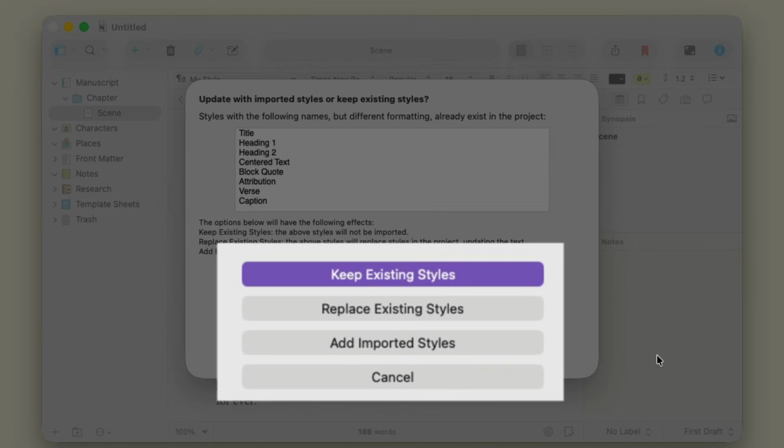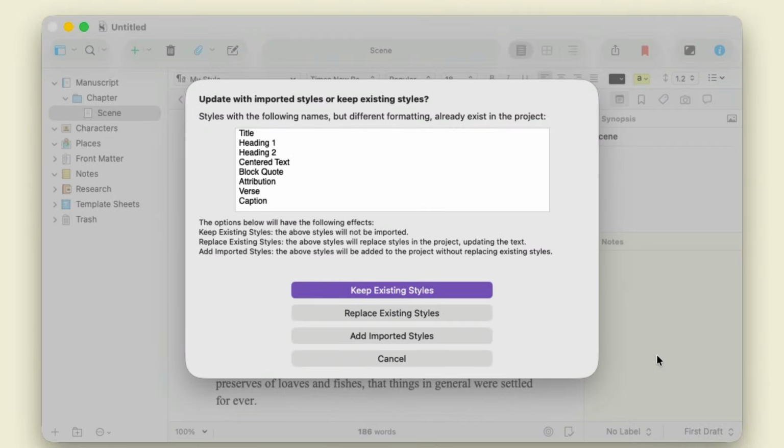If you choose Keep Existing Styles, Scrivener only imports new styles. If you choose Replace Existing Styles, Scrivener replaces the styles with those in the selected project. If you choose Add Imported Styles, Scrivener keeps existing and new styles and adds a number to new styles. You can check the styles and decide if you want to delete any later.